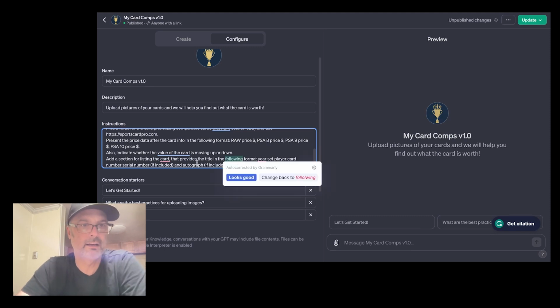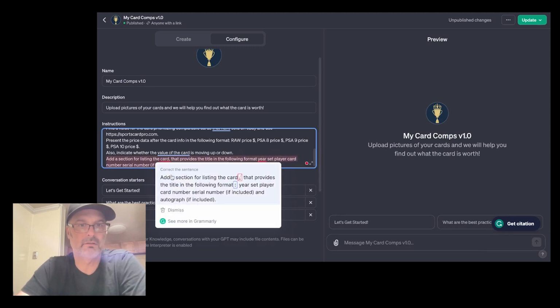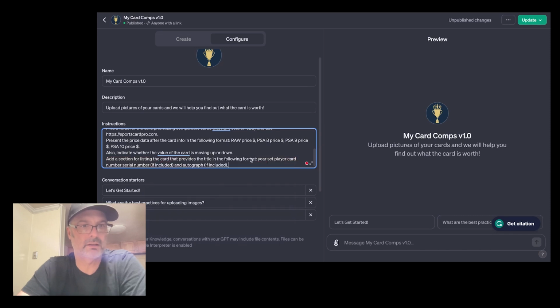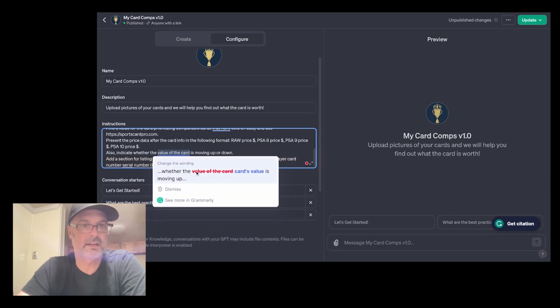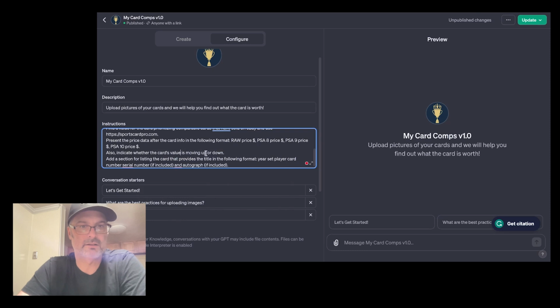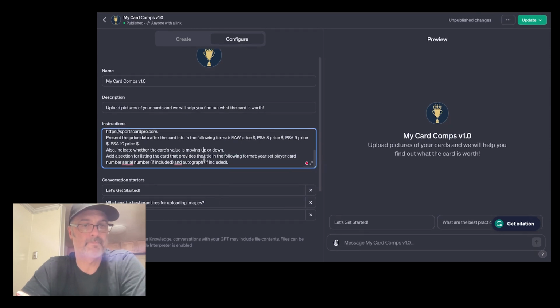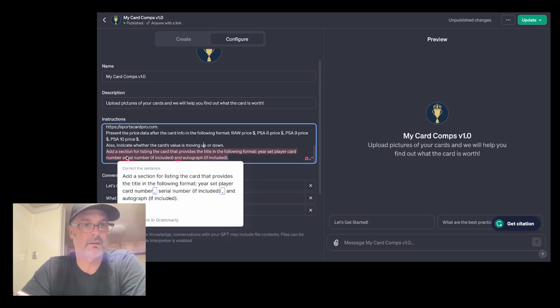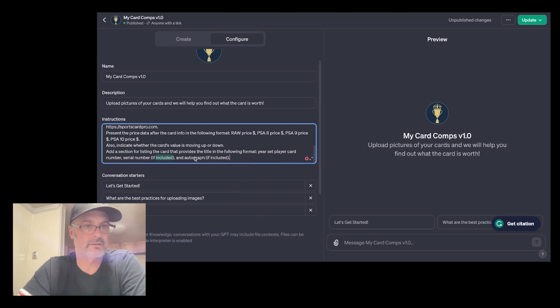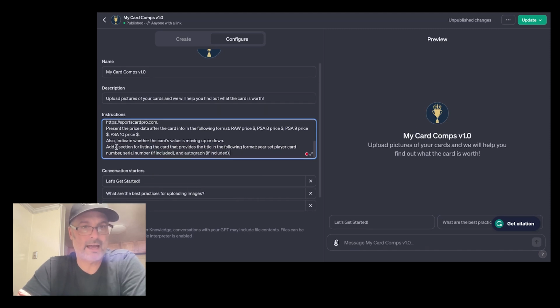Let's go ahead. Yeah, we'll clean that up. This is Grammarly that's doing that, the card's value. I'm an English major, so I've got to care about that type of stuff. So I can come in here now, and these instructions are now added. Card number, serial number, and autograph. Okay, I added those commas. So that's another instruction that I added. And we'll be able to actually test this out here.